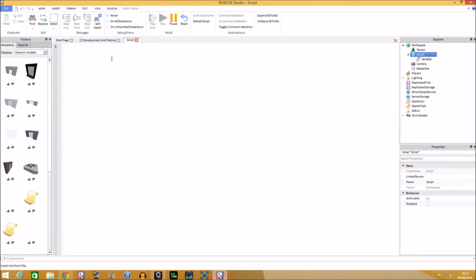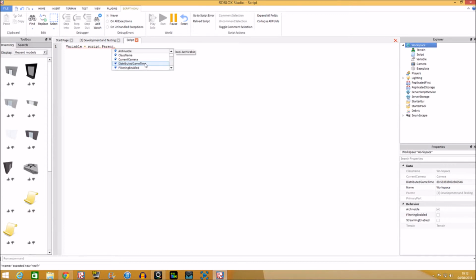So for that we do variable, and we don't need to do script.parent. Script.variable. If you have it outside that script, then you're going to have to do script.parent. If you're in the script, it'll say script.parent, which will parent to the workspace. So if you did parent, it needs to tell you what you're looking for in workspace. So we're looking for variable. See, that comes up as variable, so we put that in.